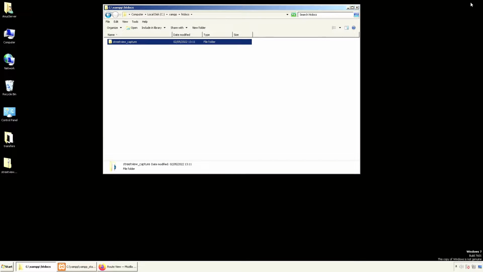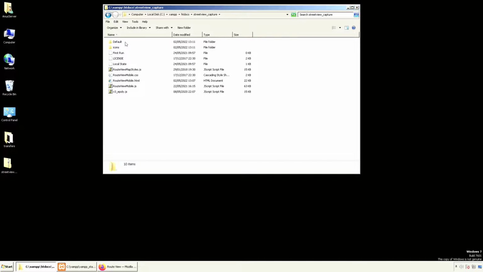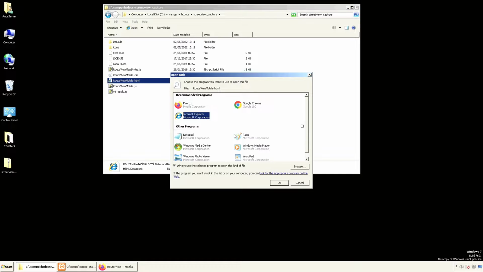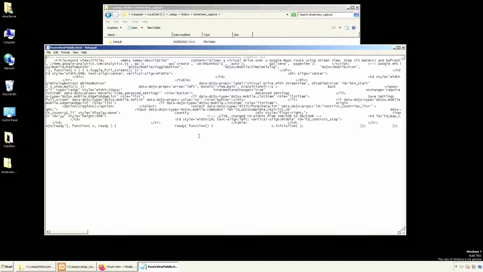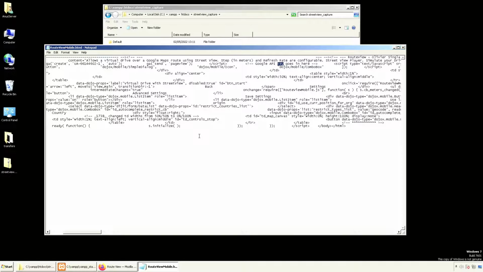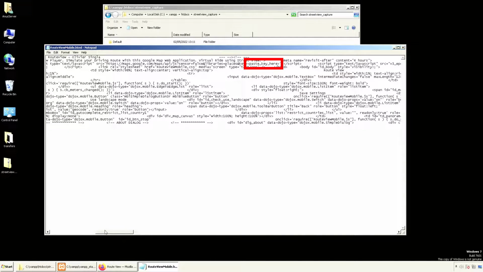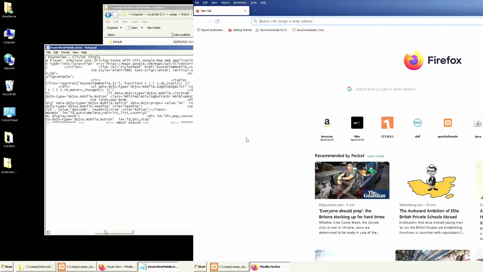Open the Xampp install directory, htdocs, streetview_capture. The only text editor I have on here is Notepad, so open rootviewmobile.html with Notepad and enjoy the formatting. Search this document for key, K-E-Y. Scroll a little further in the document and there should be a web address with the line paste key here. You want to do that once you have your key, which I guess we're going to do now.